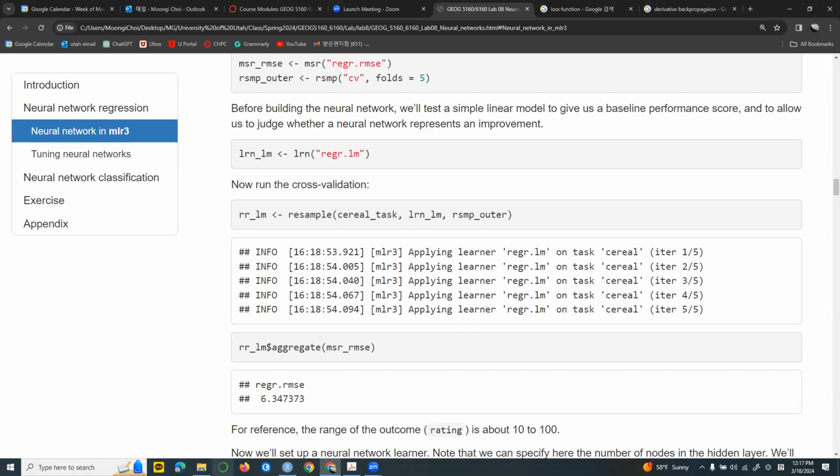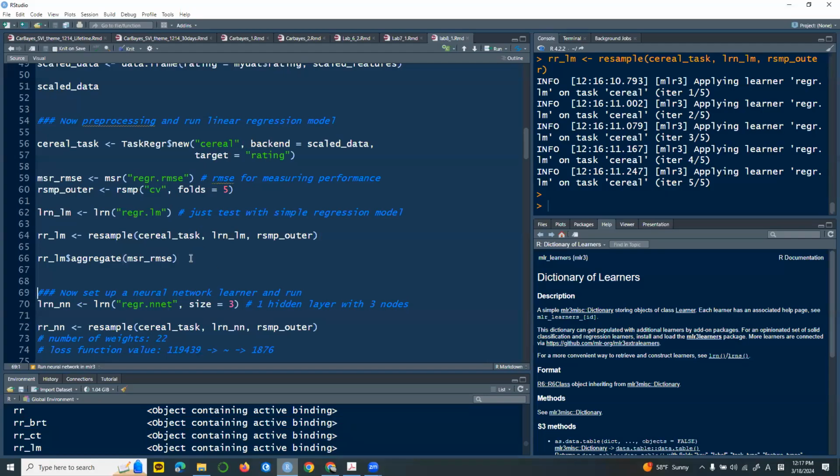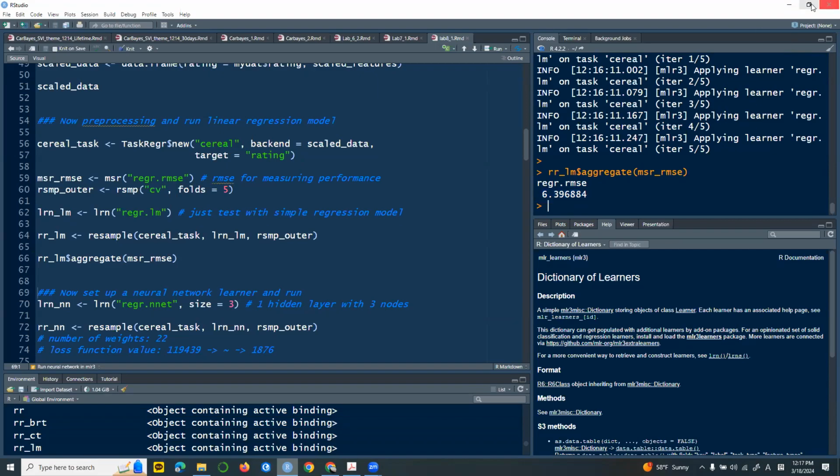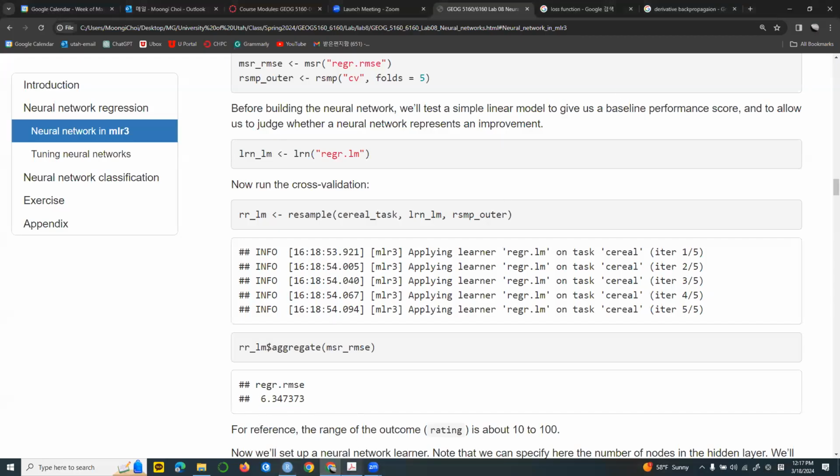Okay, so let's see my result. My result is 6.4, which is not very bad because the range of the rating is from 10 to 100. So 6.3 is not very bad. But maybe we can make a better model with the neural network later. Okay, good.